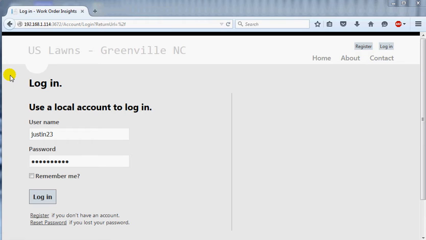This is a quick walkthrough of the software that I've been working on. I don't have a formal name, but my working name right now is Work Order Insights. It's a web delivered application and it has all the standard functionality you'd expect: login, reset password, register, all that stuff. I'm going to just go directly in.